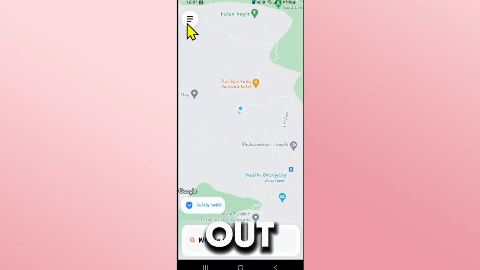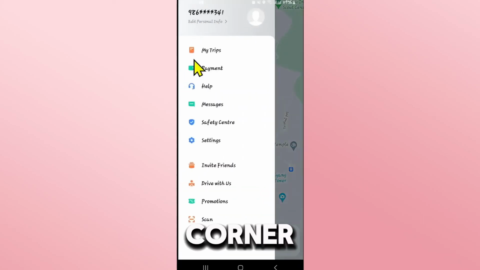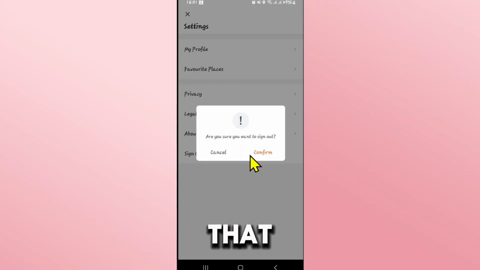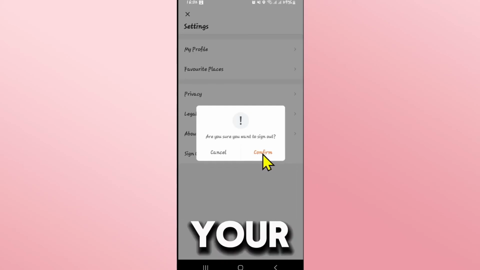Now, if you wish to log out, tap on the menu icon at the top left corner and then tap on Settings. And now you will see the Sign Out button. If you tap on this, you will be asked whether you are sure that you want to sign out from your account. You can tap on the Confirm button and you will be logged out from your account right away.